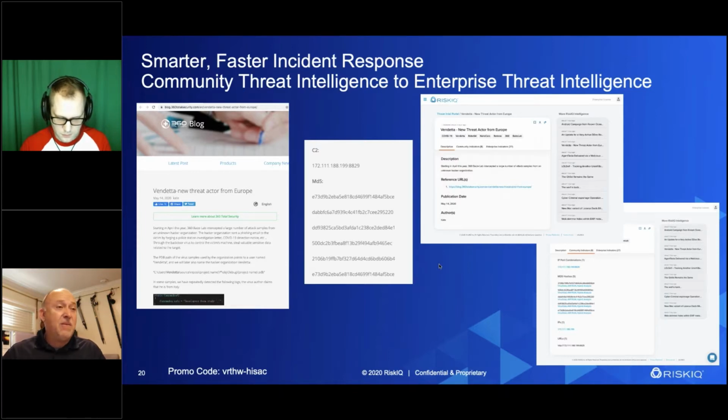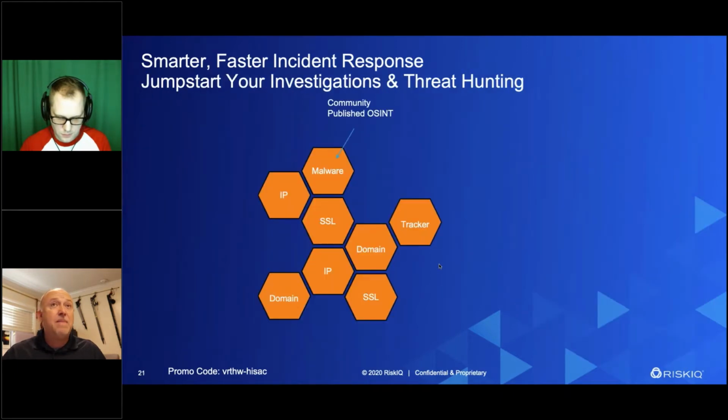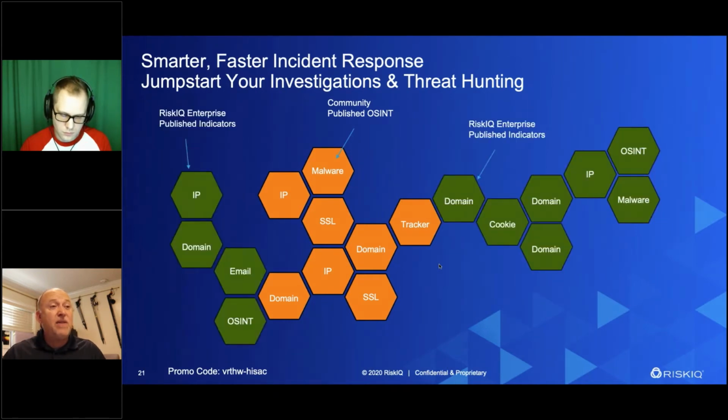Now, the other aspect is that we had our own security researchers and threat analysts look at that data. They look at that infrastructure that was published and they extend it. And we call these enterprise indicators. So if you have a paid account, we already give you all of those enterprise indicators, all the extra stuff that we found that's related to that published OSINT article. So you now have a jump start to be faster and smarter in your incident response. We've already done that research that you were doing all the time. We've done it for you.